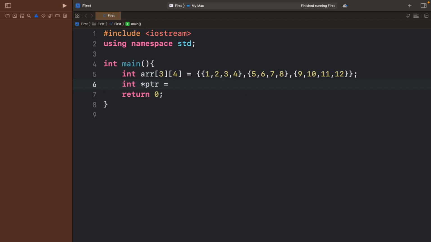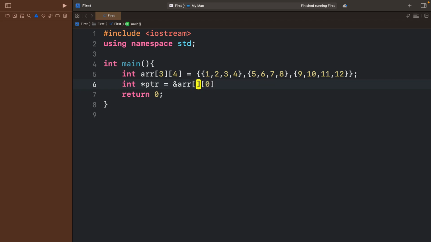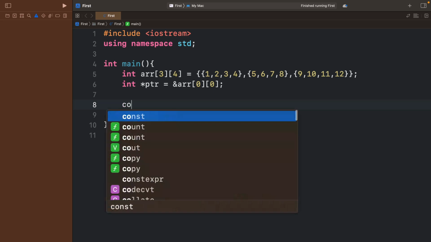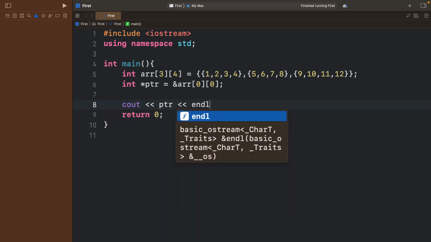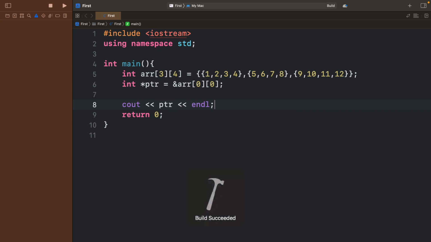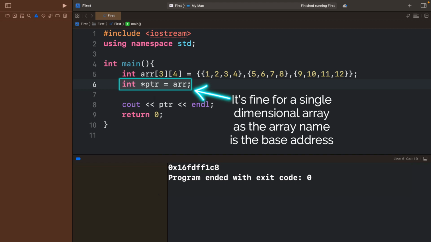The easiest way to assign the base address is I just say int *ptr is equal to &arr[0][0], and let me say cout ptr to display the value. Let's run the code and see the output. Now if I just give arr here instead of &arr[0][0], for a single dimensional array, it's absolutely fine as the array name is the base address.